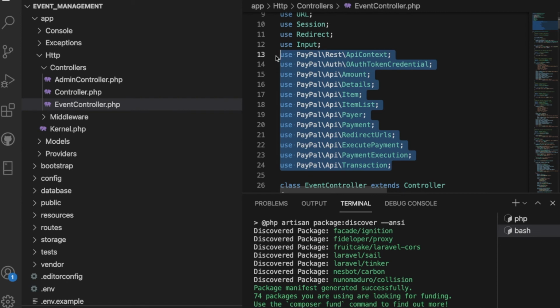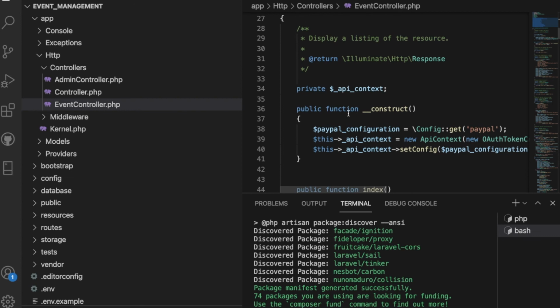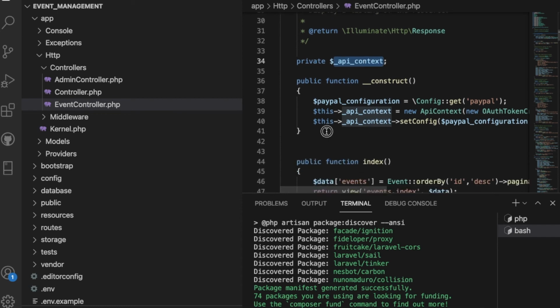Okay, so now what we're doing here, we have the event controller. We have created the API context as private. Okay, so we can use it here only. Okay, any other class cannot extend from where we have created the private. And second, you can check here, we are loading the PayPal configurations.